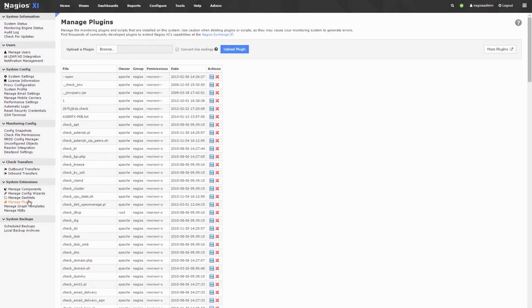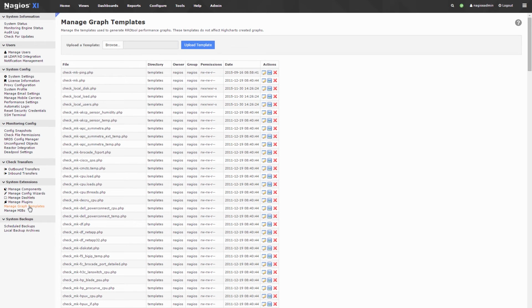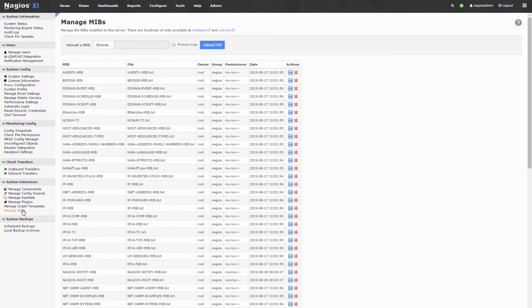The Manage Graph Templates page is used to manage the templates that generate RRD tool performance graphs. The Manage MIBS page enables the admin to edit and upload MIBS that are installed on the server.